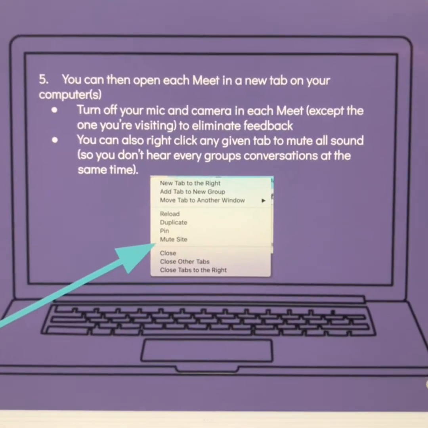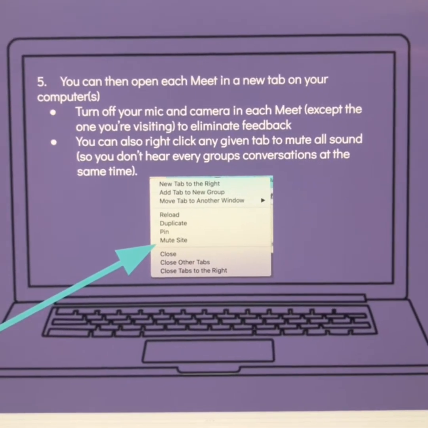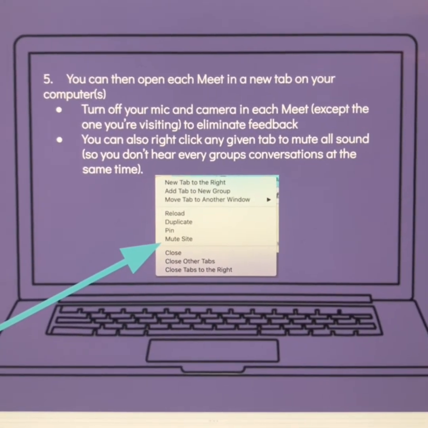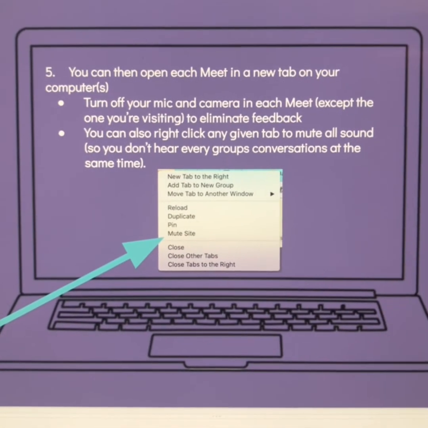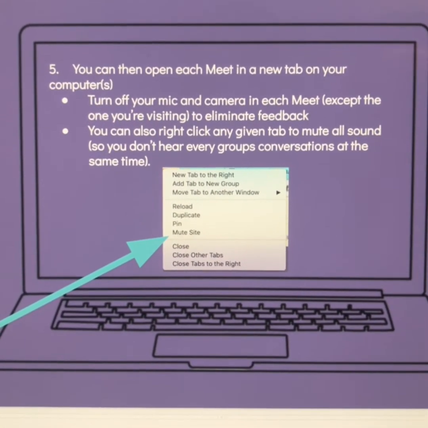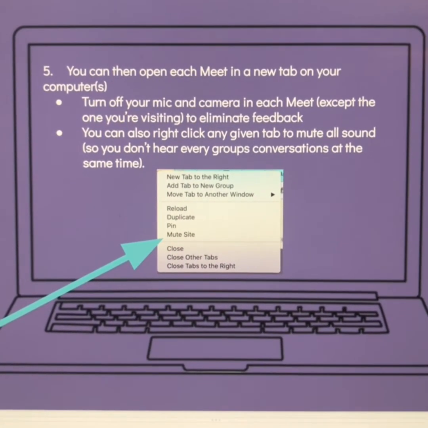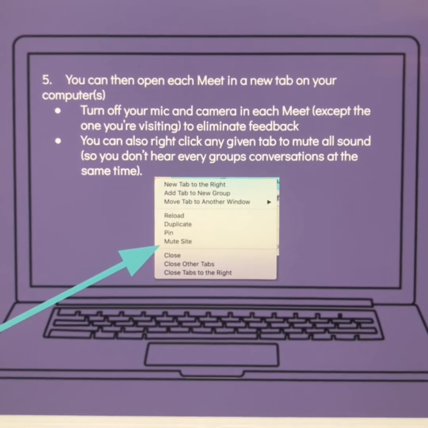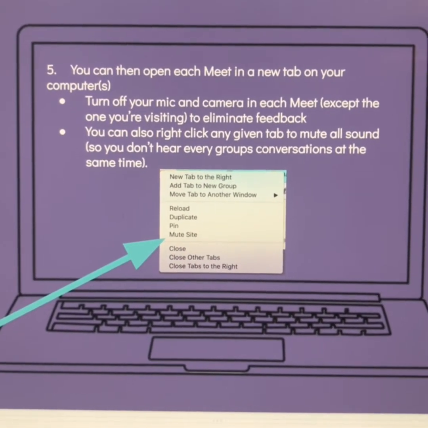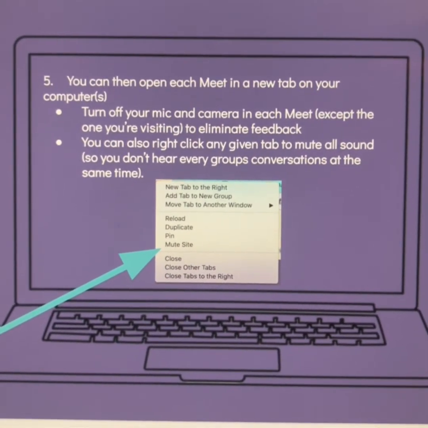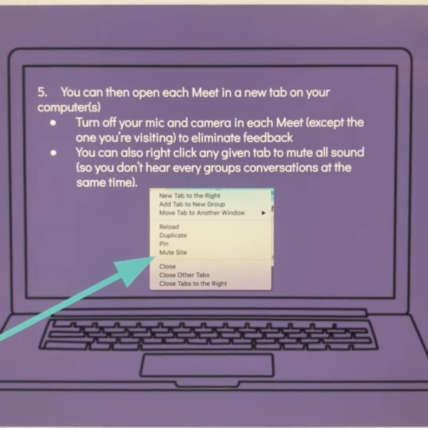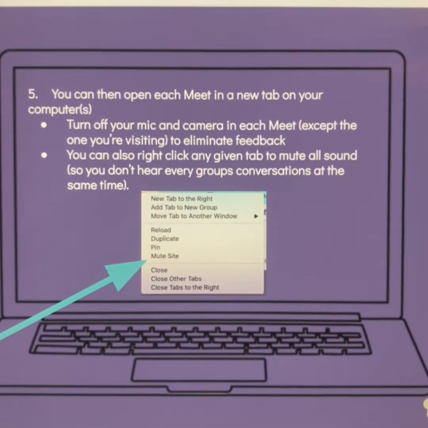As the teacher, you'll have to be a member of not only the main Google Meet for your whole class, but also each of these breakout sessions. So a couple things you can do to eliminate feedback would be to open up each of these Google Meets in separate tabs. And each time you do that, turn off your mic and your camera. That will help to eliminate some feedback. Of course, leave the mic and camera on in the group that you plan on visiting first.